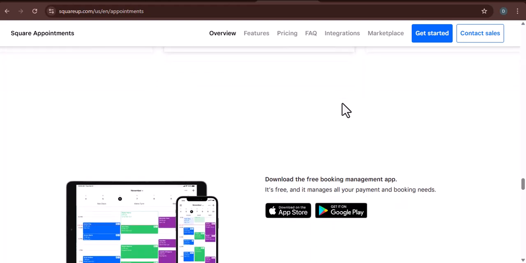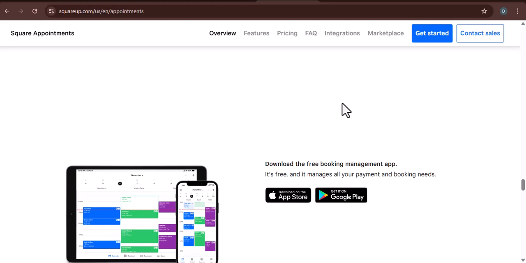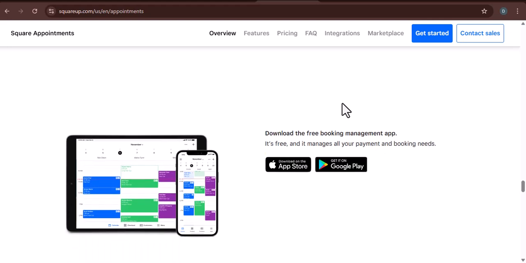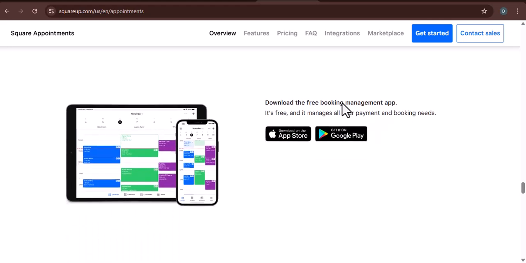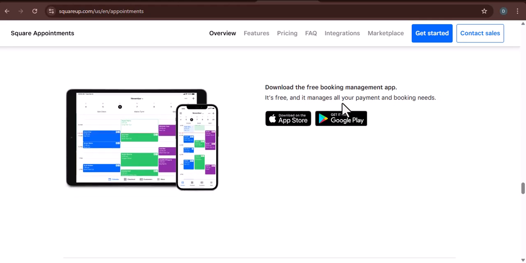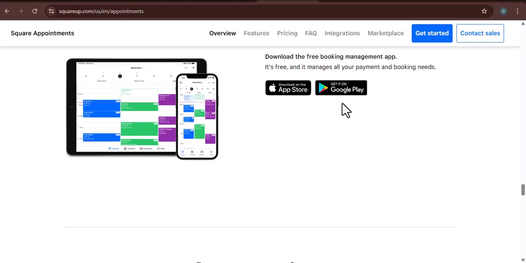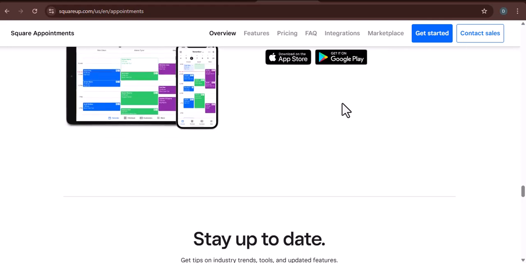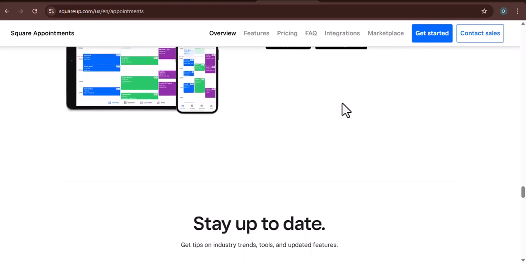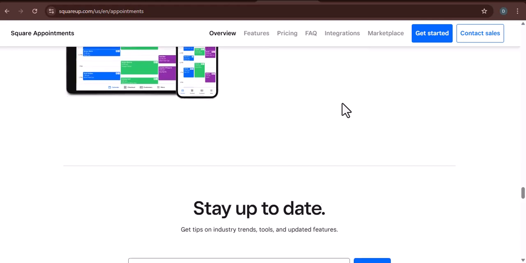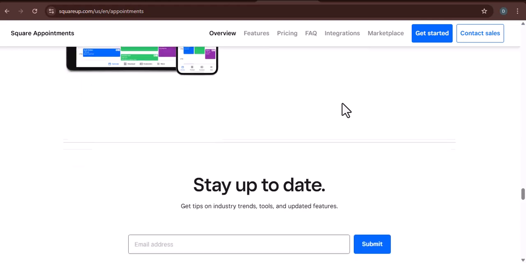Step 6. Contact Square support, optional but recommended. While you can't directly delete the account, contacting Square support can be beneficial. Explain that you want to disable Square Appointments and remove all associated data. They can provide guidance and ensure that everything is properly handled on their end. They can also confirm that no further charges will be incurred.